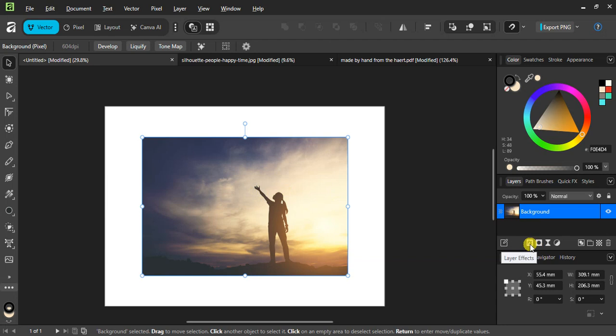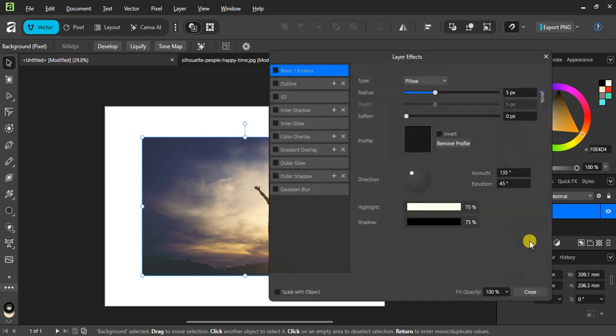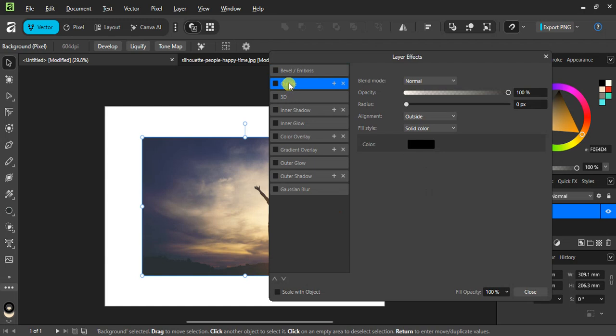Look to the right side of the interface for the Layers panel. There, click the Layer Effects button, often shown as a small FX icon. This opens the Layer Effects dialog, which is where you'll control the outline. In the Layer Effects dialog, enable Outline. Toggle it on, and you'll immediately see a border appear around the selected image. Turning the effect on first gives you instant visual feedback as you adjust.